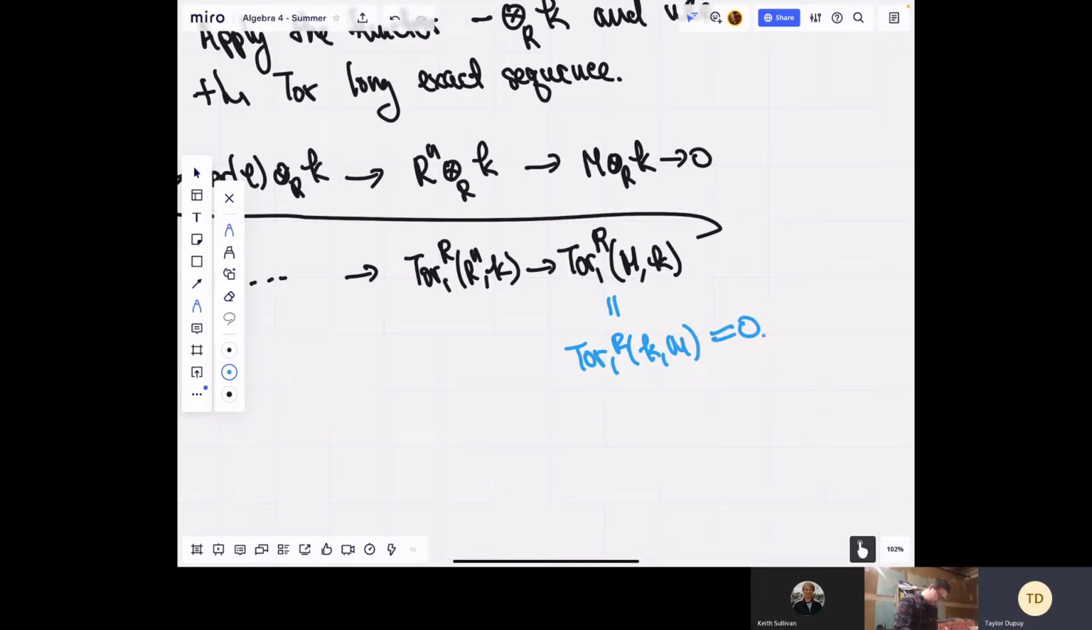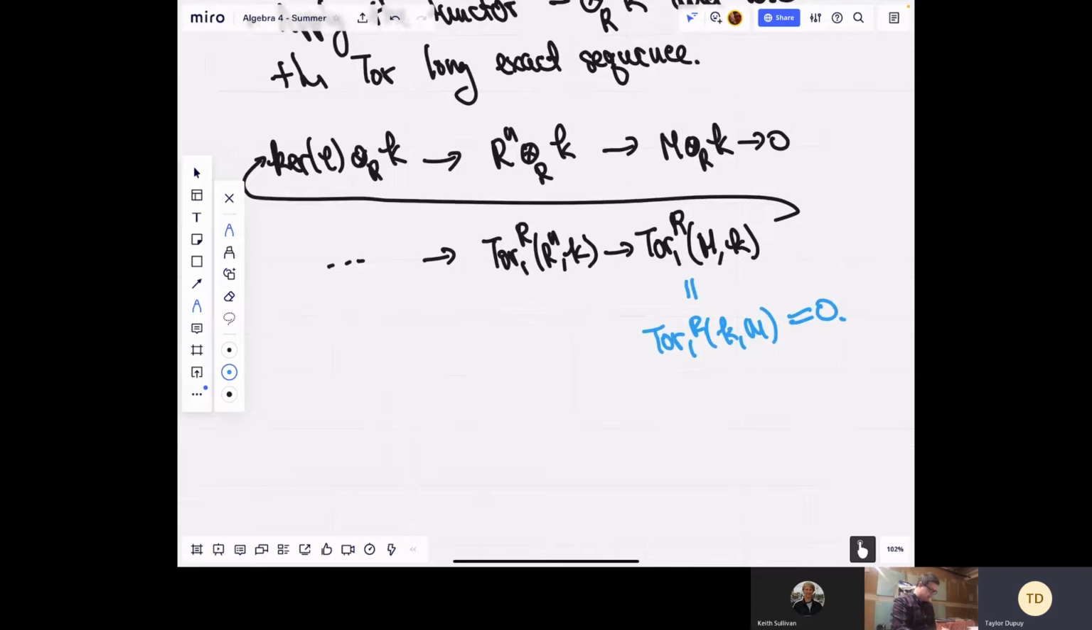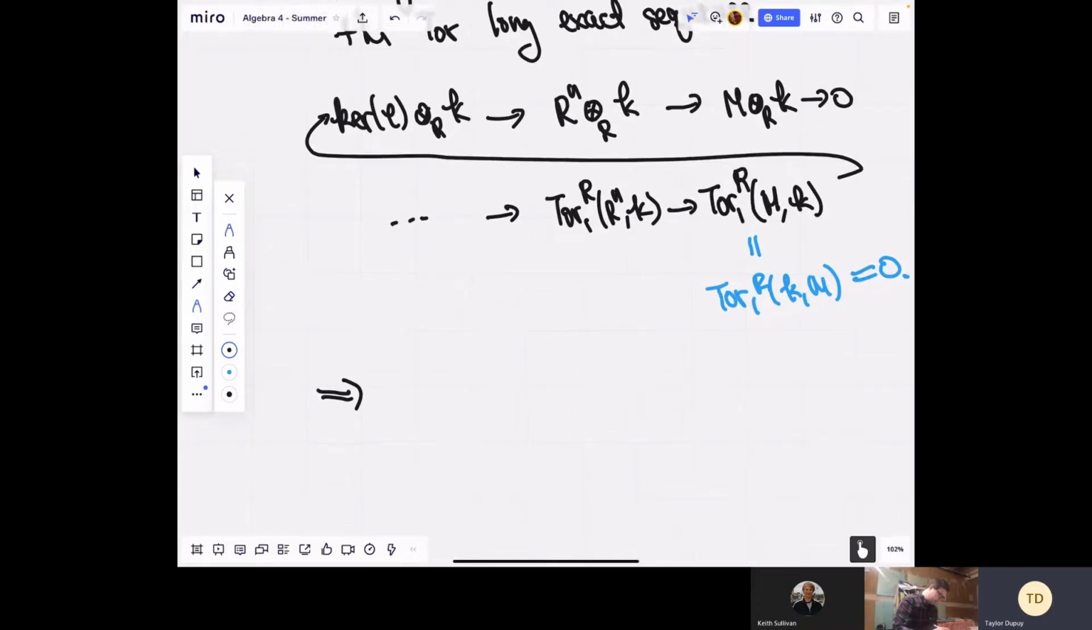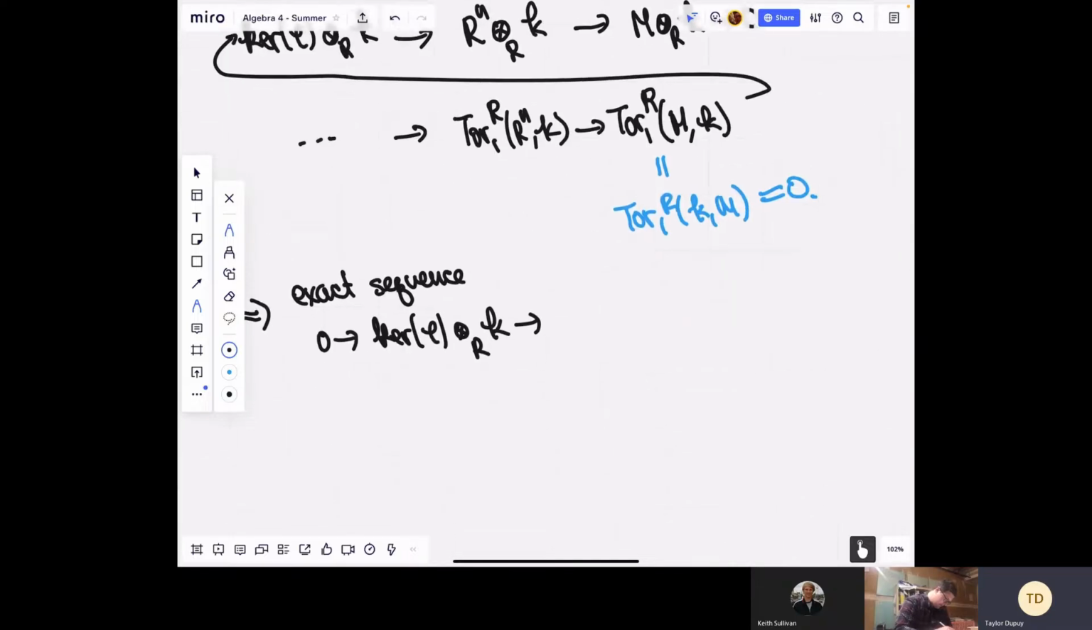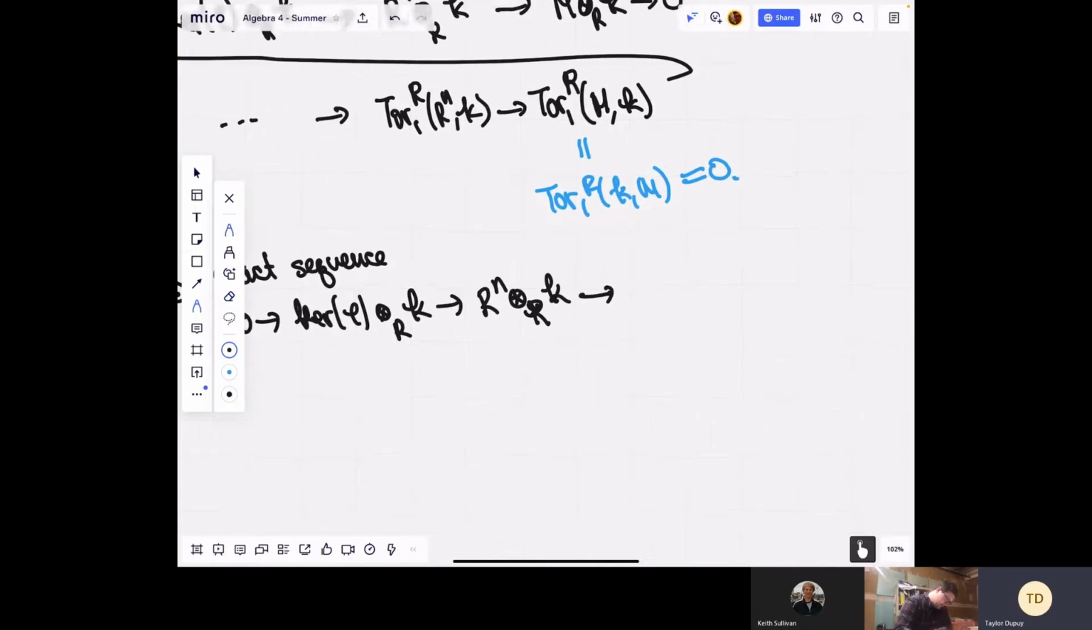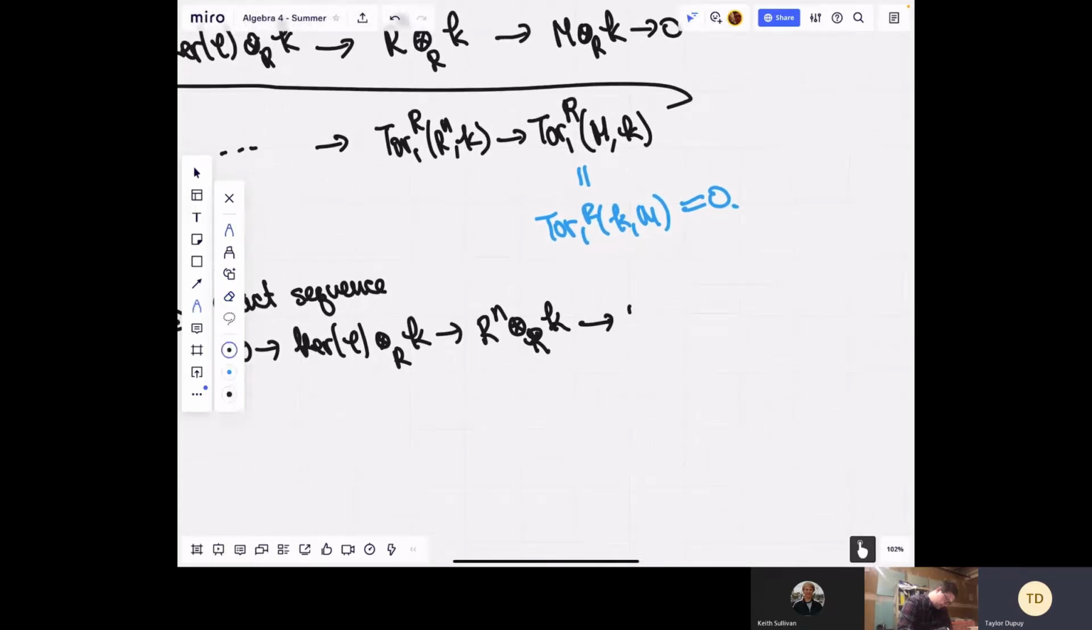And this thing is 0, right? Because it was 0 for every R module. So that means that this sequence is exact. Okay, so this implies that we get an exact sequence. So this was the Tor term, that 0 term there. Then kernel of phi tensor R with k goes to R to the n tensor with k, and this goes to M bar. Okay, so this thing here is just k to the n as well, and this was a k to the n dimensional vector space.